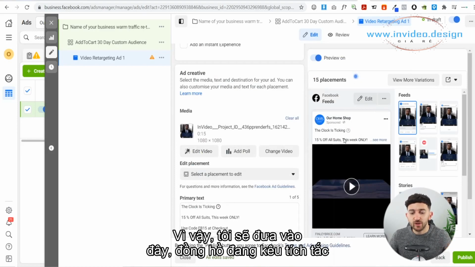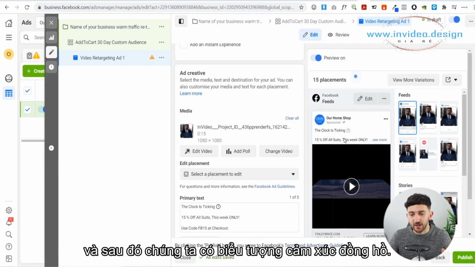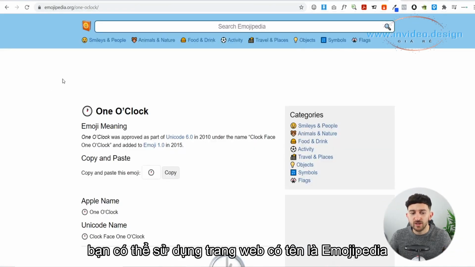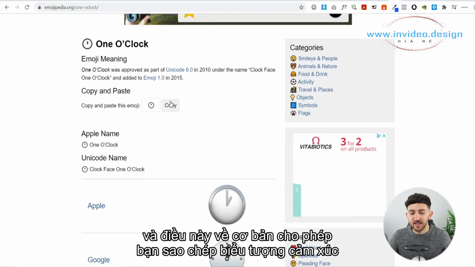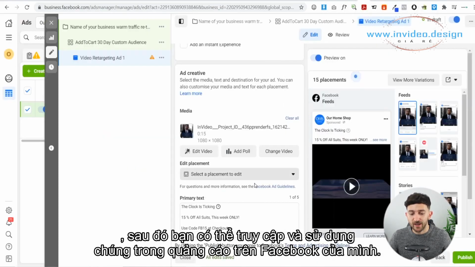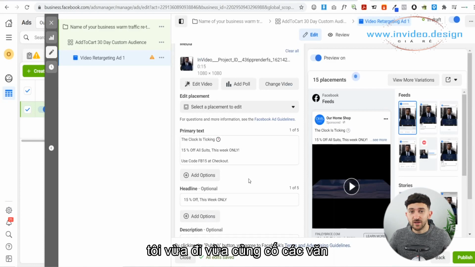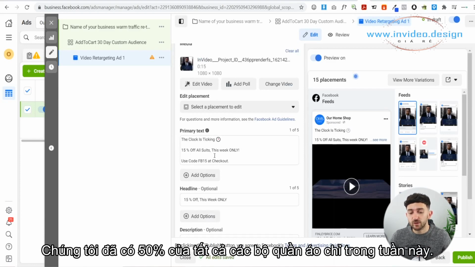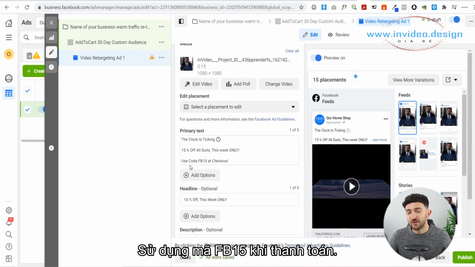Now when it comes to writing the primary text, you want to start off with a striking headline. So I've just put in here the clock is ticking, and then we've got the clock emoji. Now if you want to copy emojis, you can use a site called Emojipedia, and this basically allows you to copy emojis, and then you can use them in your Facebook ads. And then once again, I've just reinforced the text that's also within the video. So we've got 15% off all suits this week only. Use code FB15 at checkout.